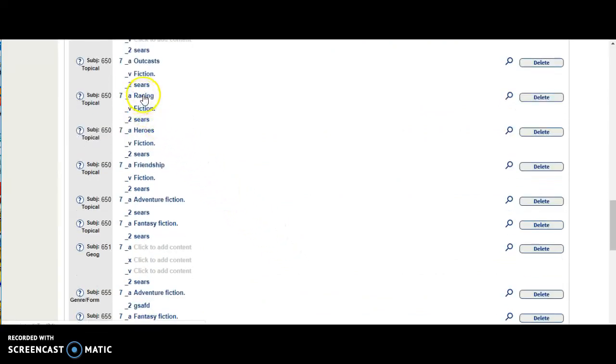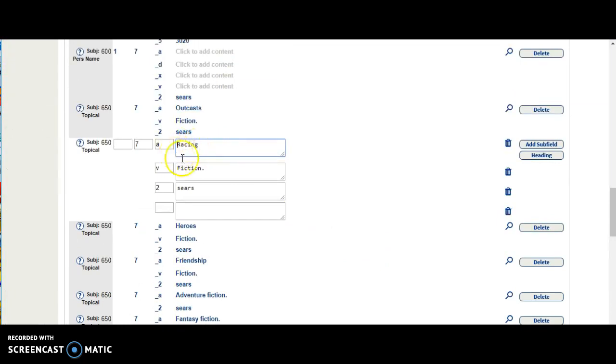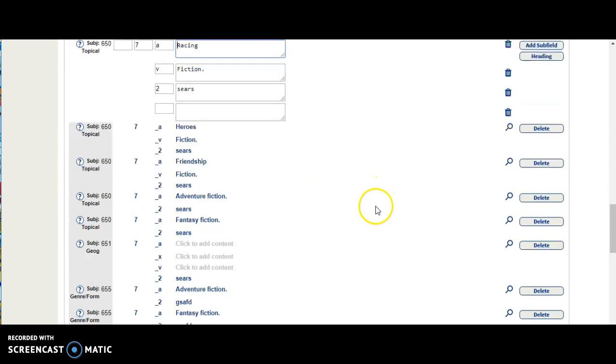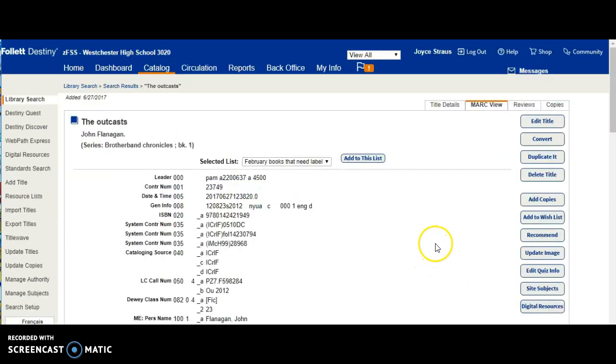And anything that is blue, you could actually simply click on, and you would be able to edit it. So, for example, if I really didn't like that they said this was a racing book, which to me it's not really a racing book, I could delete this. We have a text box. I could just type in something else or delete it. I don't want to change anything on this right now, so I'm going to click Cancel, but that is how simple it is to change the MARC record, to edit it or correct it.